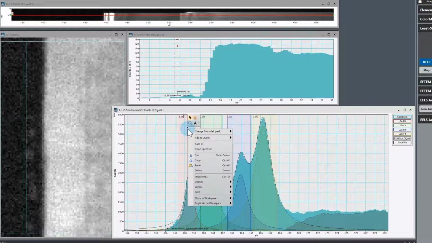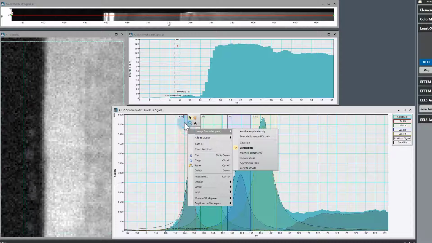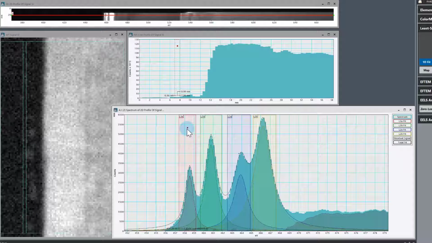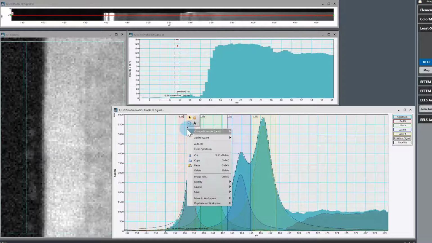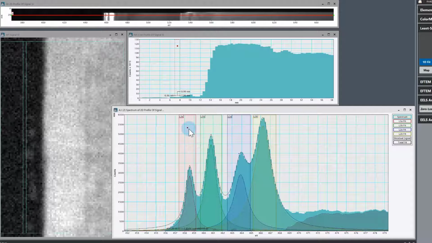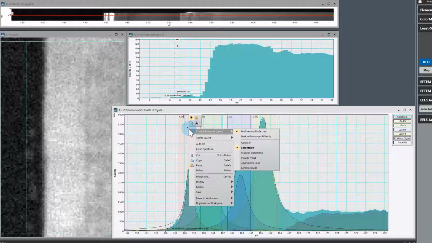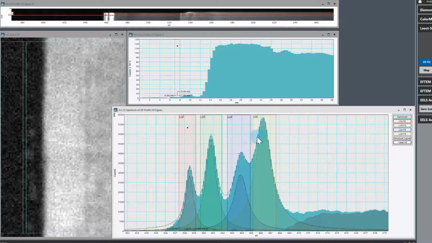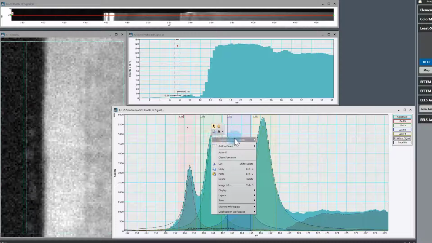One of the things we can do is, if we right click one of the models, change fit model. So we can force positive amplitude. So in this example, that makes sense. We can also say the peak should be within the ROI, which I think makes sense as well. So let's do that for all of them.